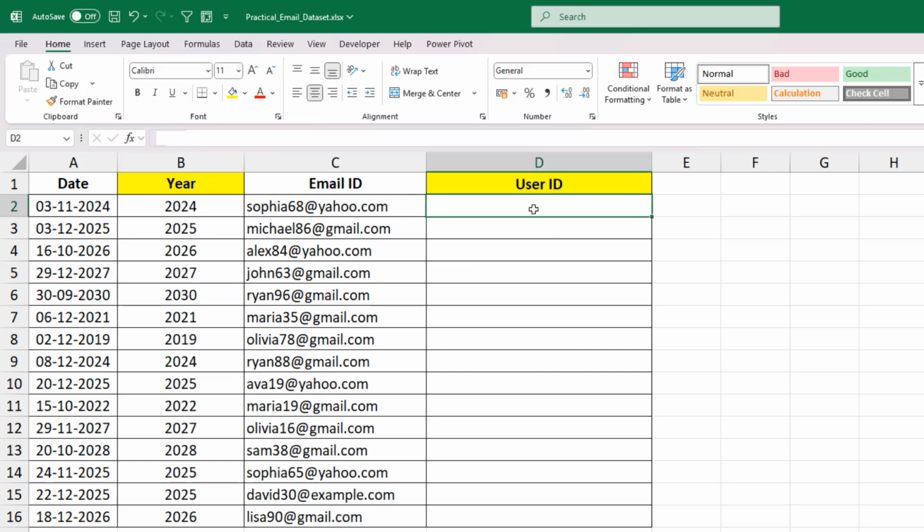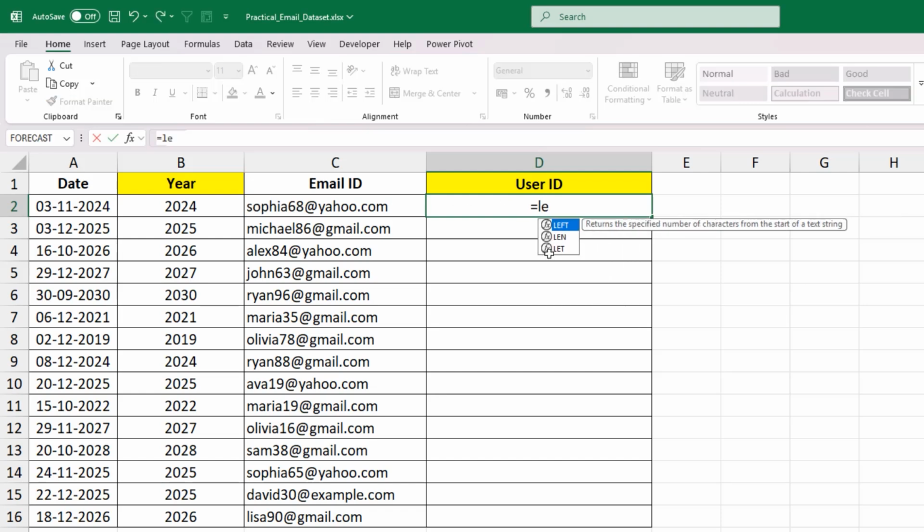Next, we will try to extract the user IDs out of all these email IDs. What we will do is, we will keep this @ character as the reference and then we will try to extract all the text which is on the left side of this character. So obviously the function name is LEFT, which is used to extract the left side characters.